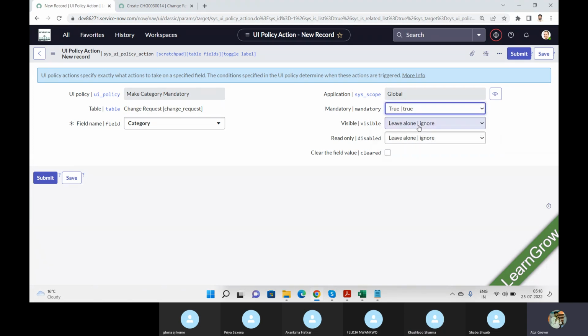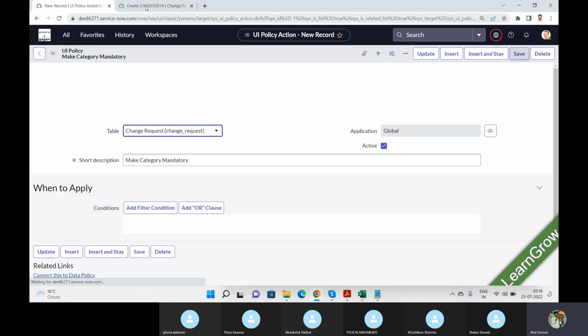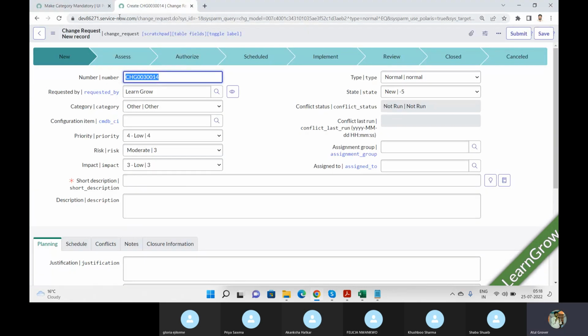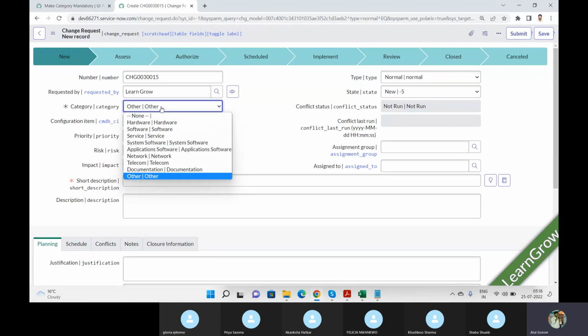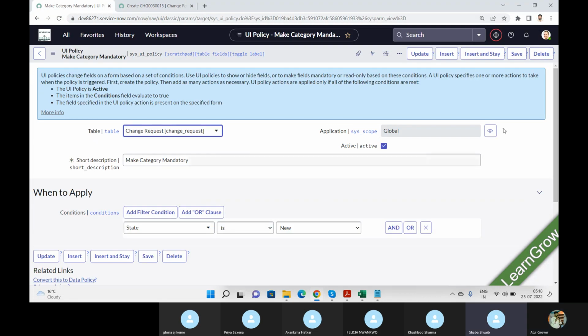So let me do one thing. Let's make mandatory true. As of now, let's go one by one and submit. Okay. Now let's go here and reload this page. See, it became mandatory. Like this. Let me use the assignment group, it is easy to identify.